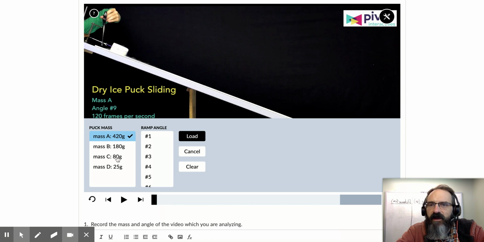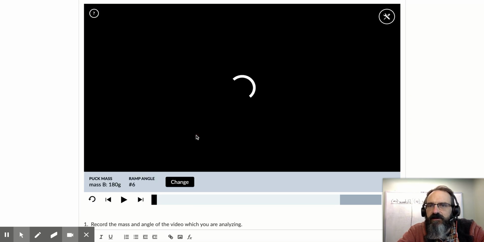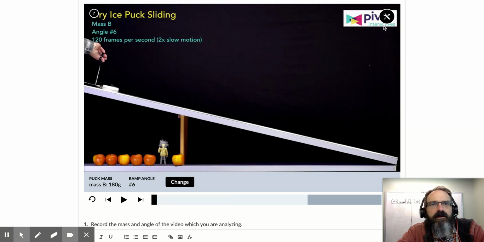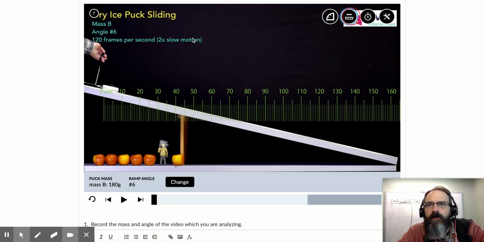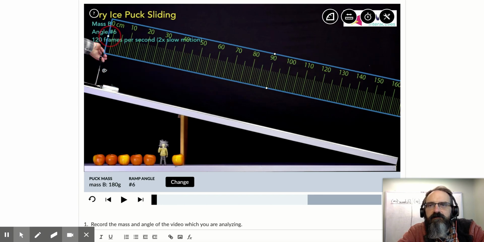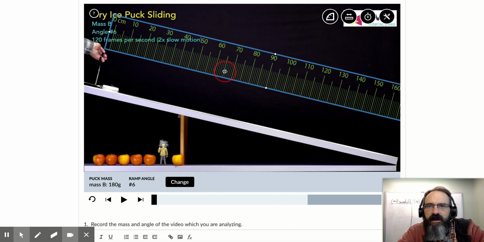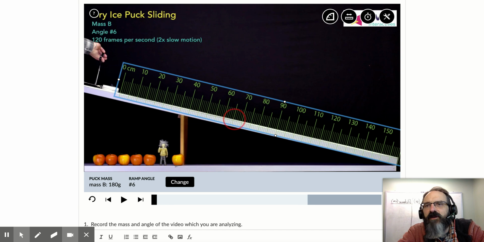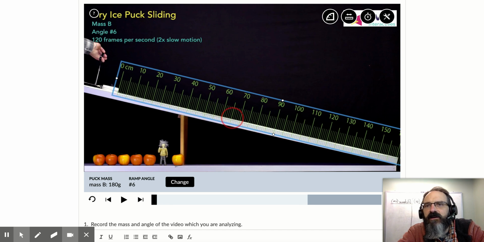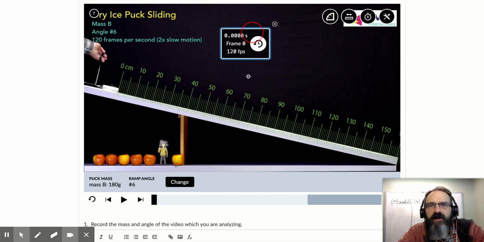So there's 4 masses and there's 11 possible angles. I'm going to choose a mass of 180 and ramp number 6. Load this up. Remember, we got to put a ruler in. We got to angle our ruler. So you want it right parallel with the ramp, as good as you can get. We want to put 0 at the front edge of the puck, like so. I'm going to pull up the stopwatch, push that off to the edge.